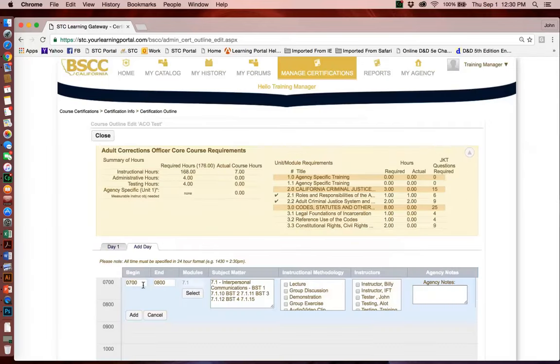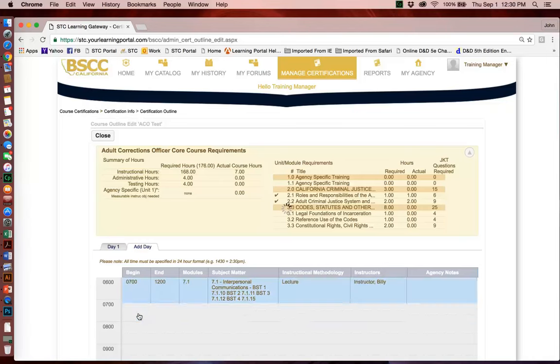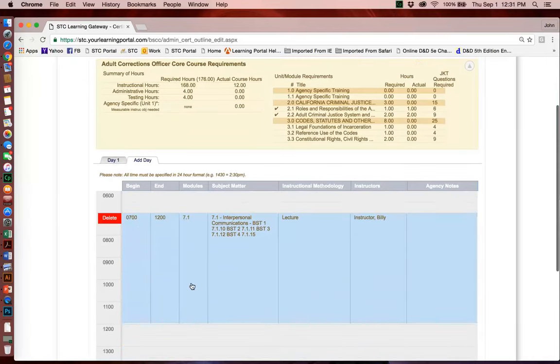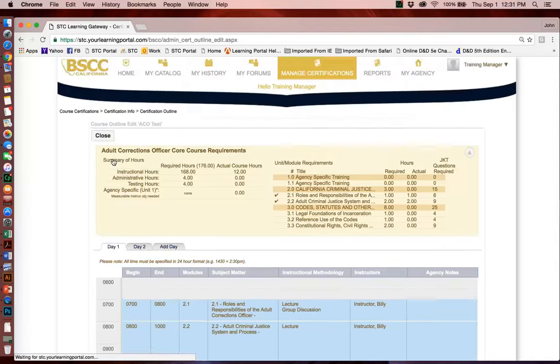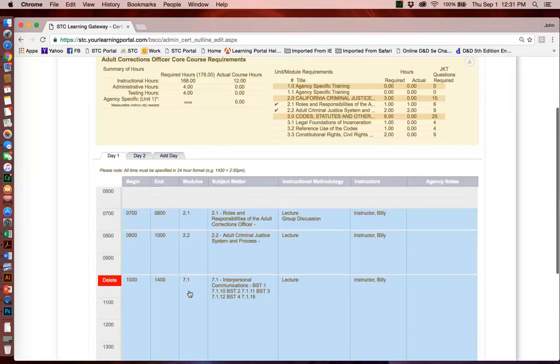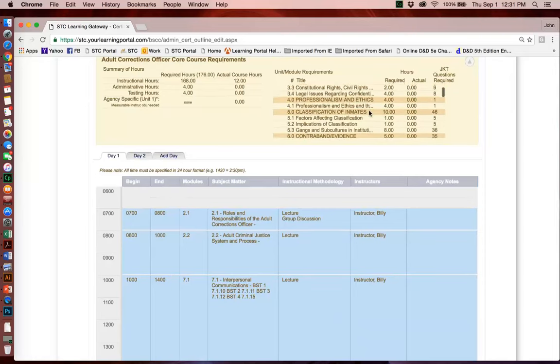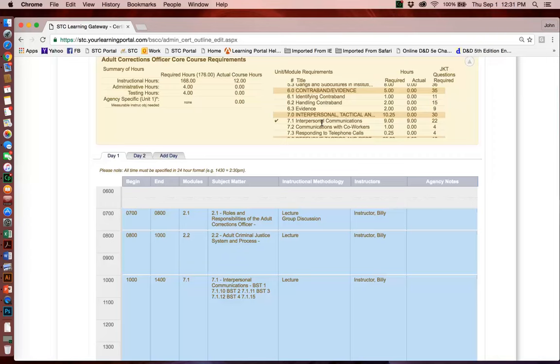I know I got to get 5 hours in there, and so we're going to go to 12 o'clock, and click that. So now, as you notice, that color has changed. And it is changed over here. So now I know I've met my minimum requirements for 7.1.